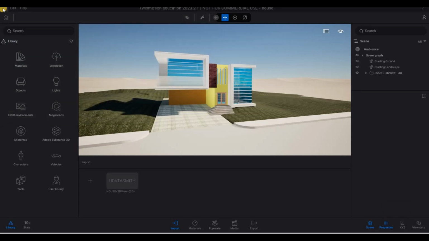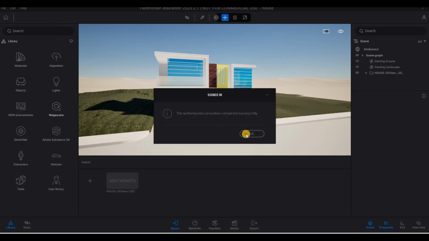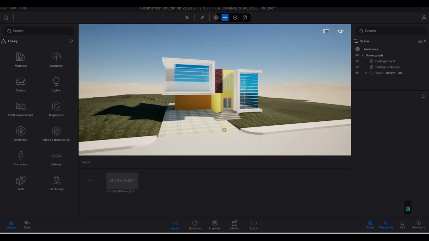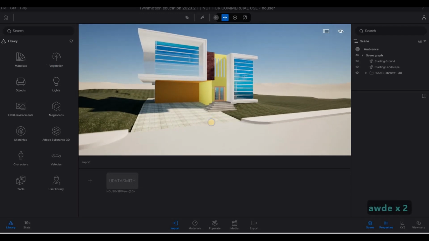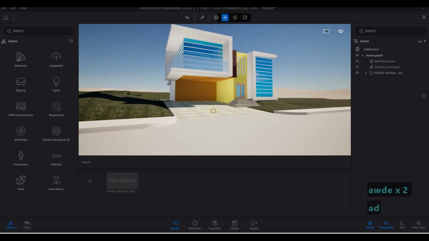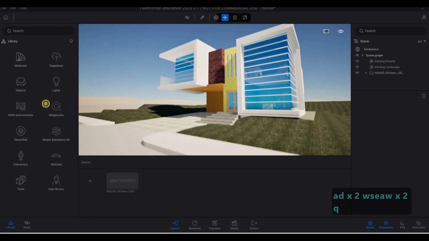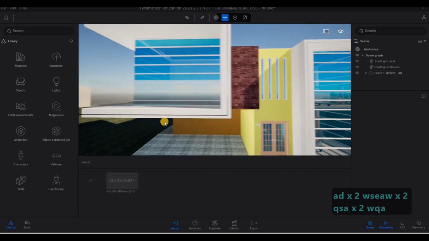And then after you save, go to File again and sign in to Epic Games. So once you sign in, we will have all the application, or we will be able to use Sketchfab, Adobe Substance 3D, and Megascans. So it's very important for you to sign in so that we have all those options. And this is a nice way of viewing this.